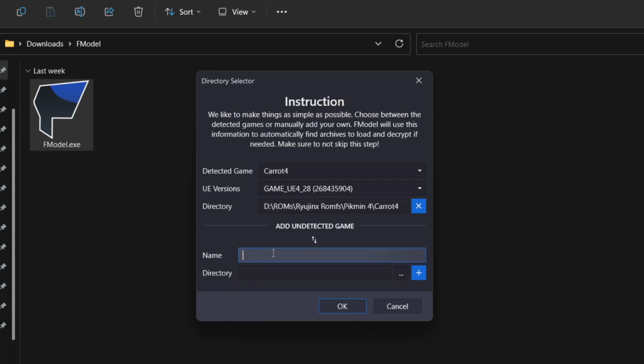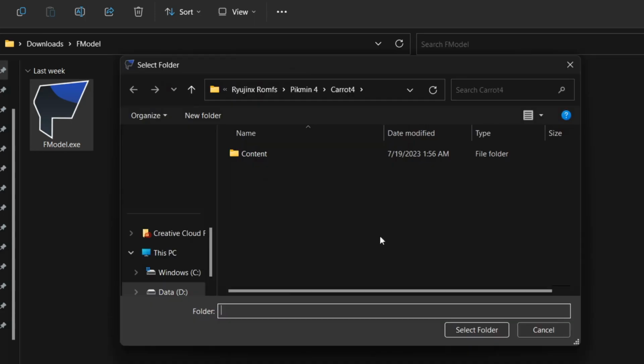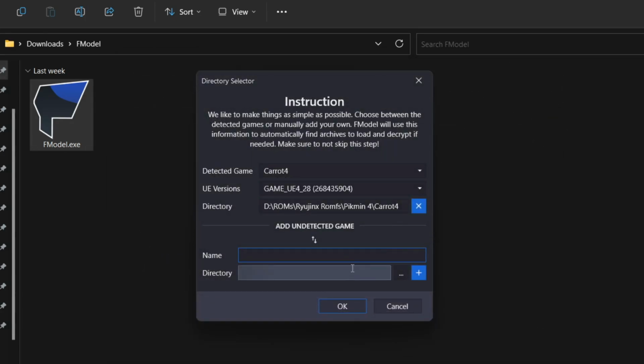But what you're going to want to do is go down here, type in the name of the game, just call it caret4, and the directory is wherever you dumped the exefs of caret 4. Go into content, packs, and select the folder, and then you should be good from there.